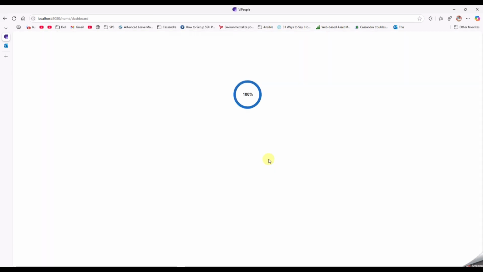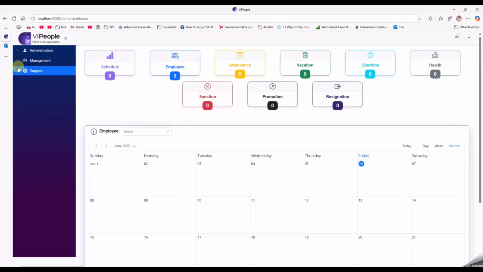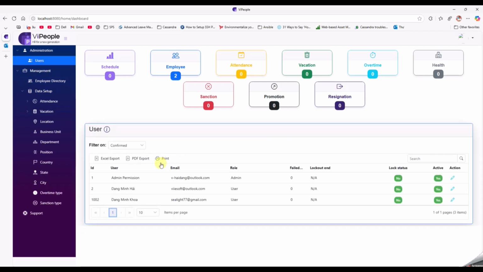Step 1. Log in as admin. Once logged in, you'll see the entire system, all data, and full admin controls.